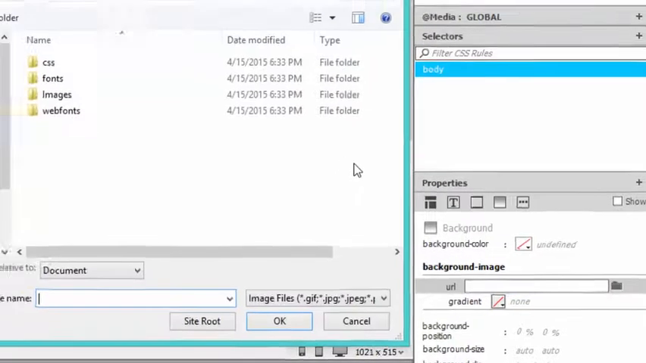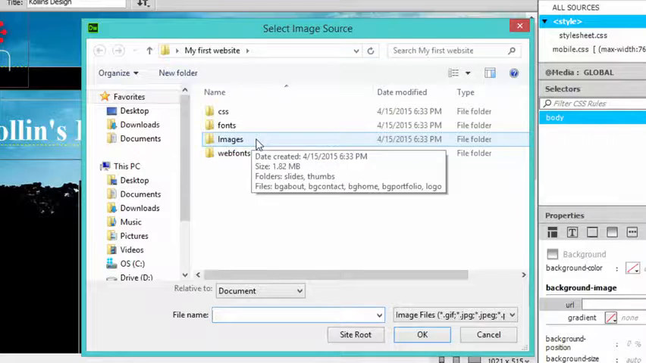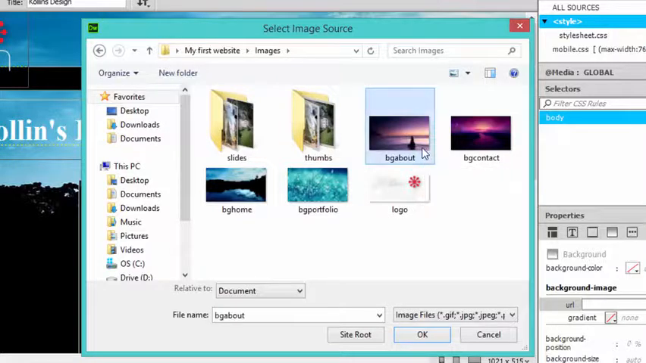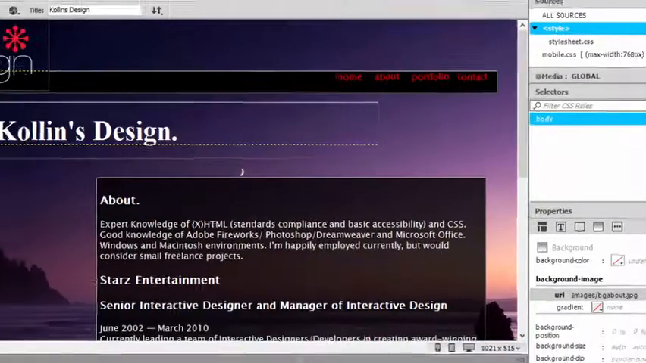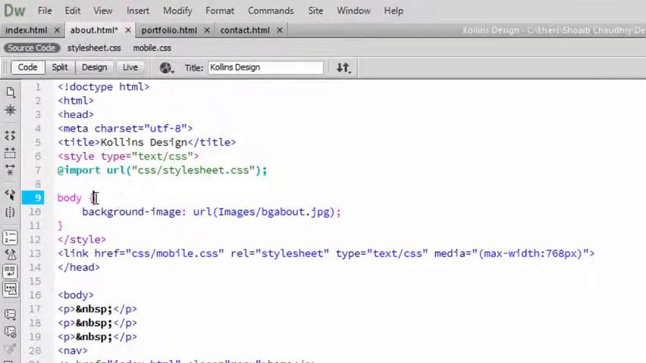Clicking on this, you will be able to see this window. We are in our site root folder, and we know that our image is present in the images folder. So open the images and select the background about image for our about web page. Selecting that, click on OK, and now you can see that the background of the about page has been changed. Now let's take a look in the code view, and here you can see that in the body selector our background has been selected as bgabout.jpg, and we know that this selector is internal in the style tag.